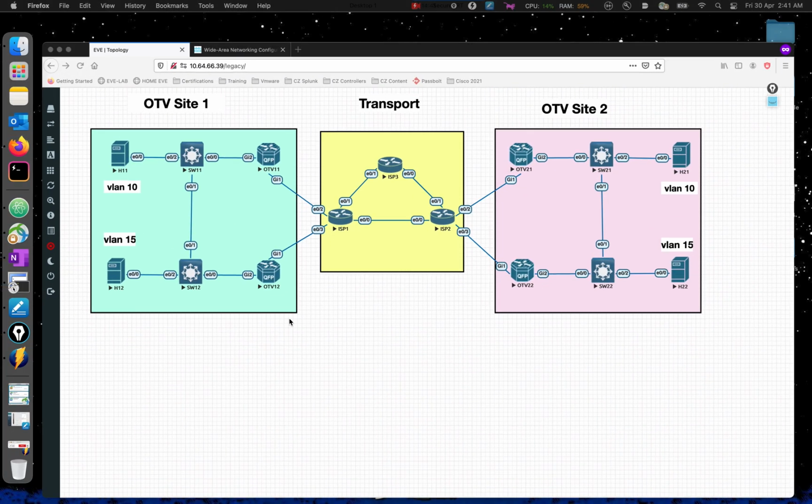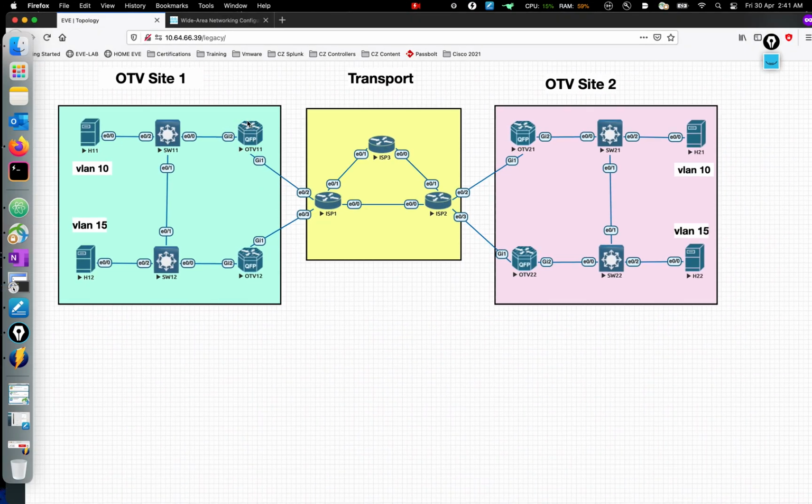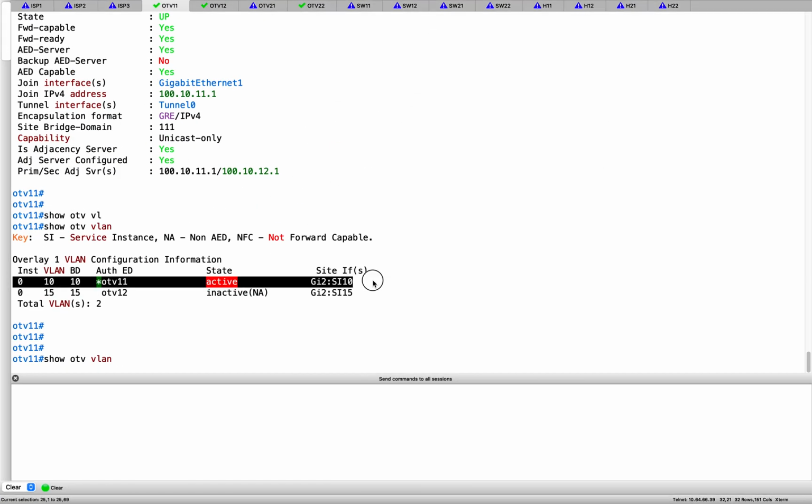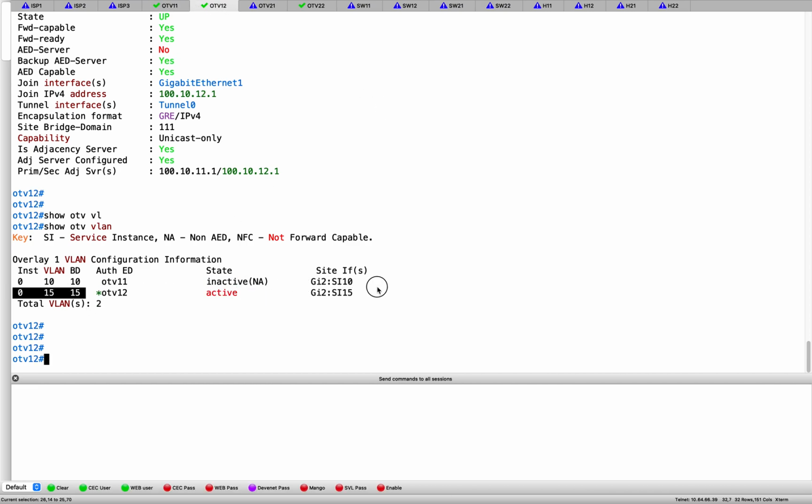From the diagram, if you see, what it has done is it has picked up the OTV 11 device as the primary, or the forwarding AED, for VLAN 10, right, and for the other VLAN, which is an odd number, it has picked the second one. So it has intelligently done that. So now you can see here it is active, right. This guy is active for VLAN 10, whereas OTV 11 is inactive for VLAN 15 because the AED for VLAN 15 is the other device, which is the 12th. So you can see here it is active, right.